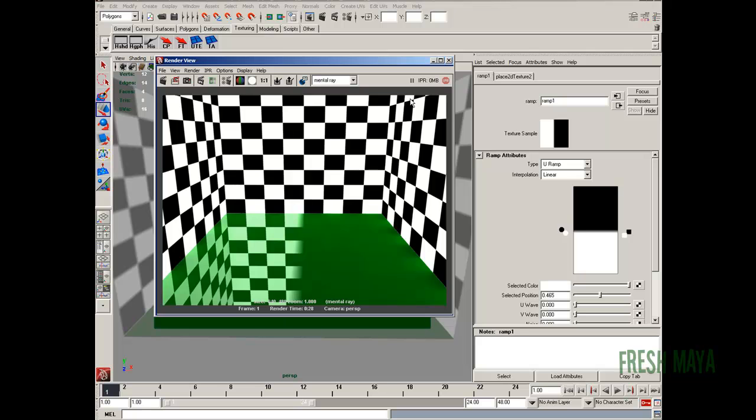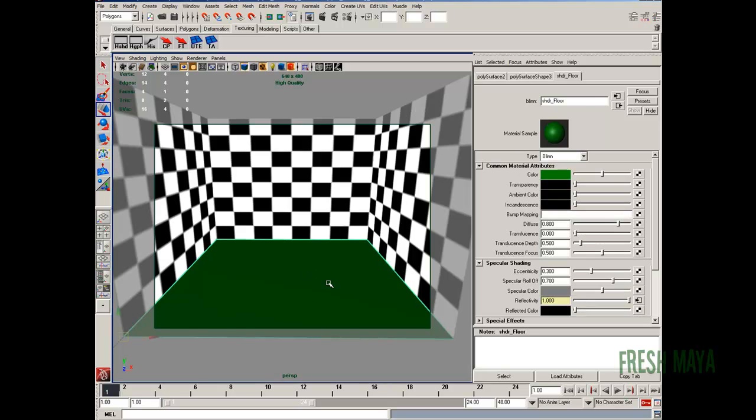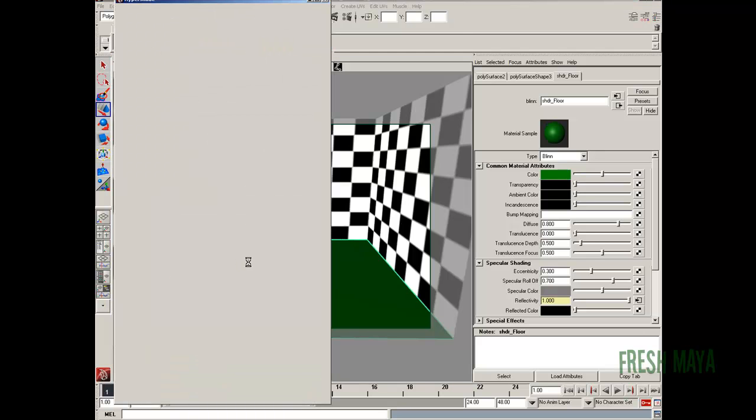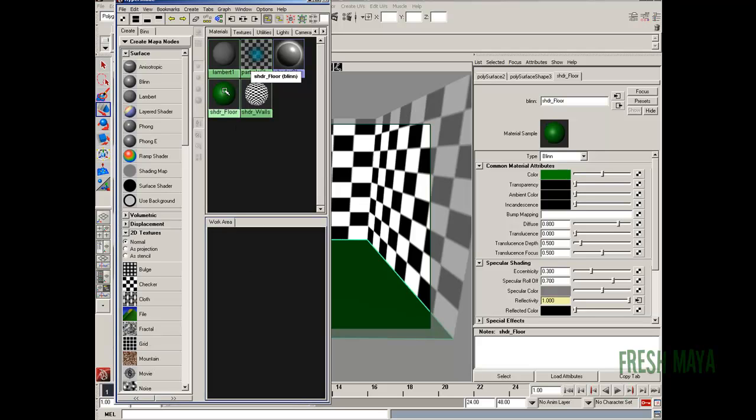If you use another photo editing software, it's basically the same process. First thing we need to do for this blend is get rid of that ramp we created. So I'm going to go back into my Hypershade. Under the Windows menu, down to Rendering Editors, over to Hypershade. There's our floor right there, our floor shader.